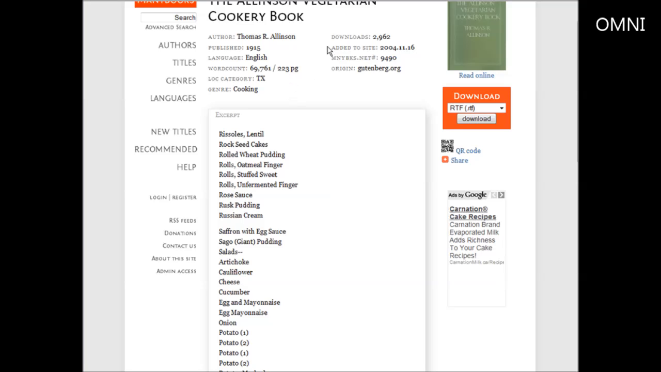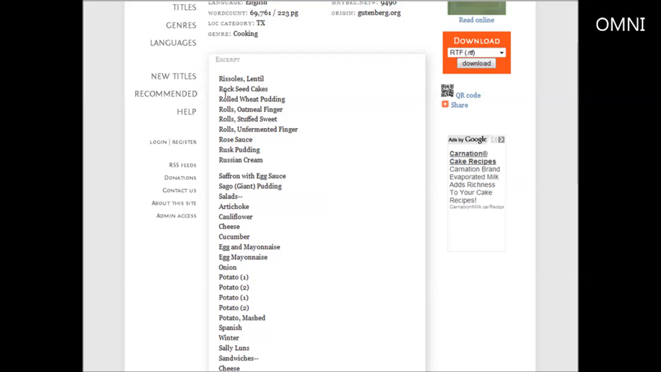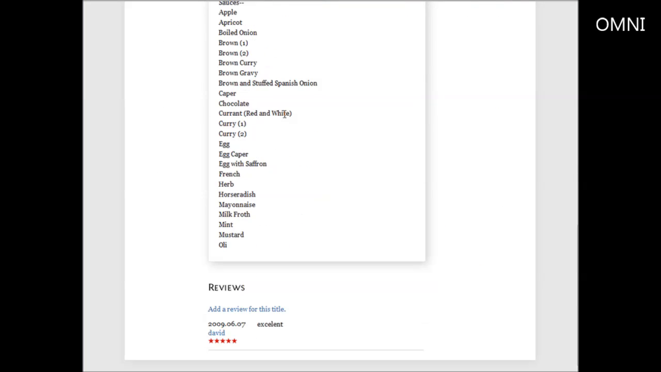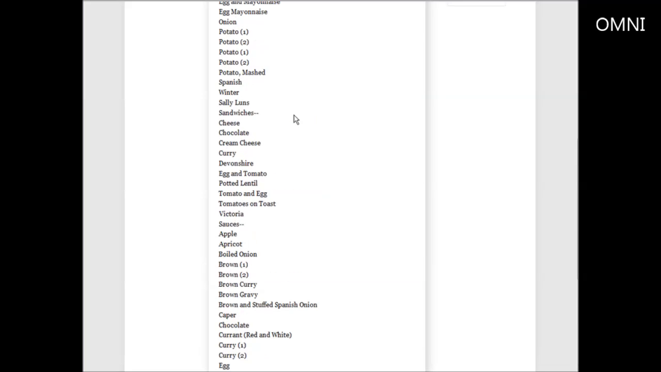Of course, the genre we already know, how many times it's been downloaded, when it was added to this site, the ManyBooks.net number, and the source Gutenberg.org. And then down here we have some excerpts. So it just shows you some of what's in here.